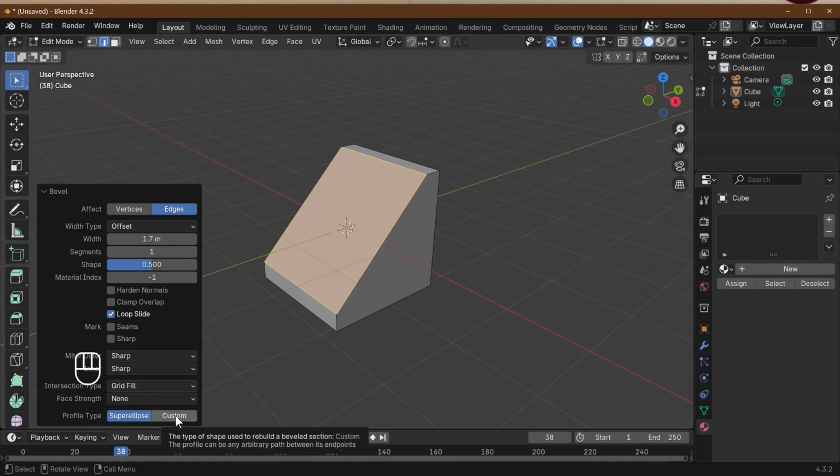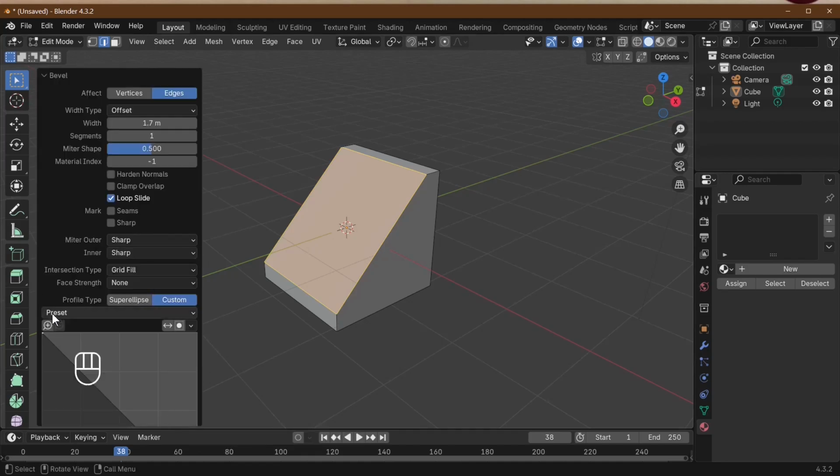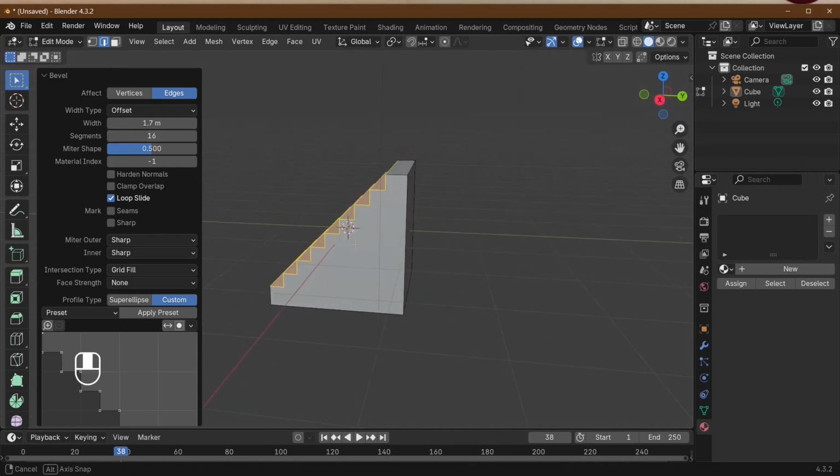I'll go on custom, and we've got some presets here, and we can go on steps. So we've got our steps there, and all we need to do to add our steps is just add in until we've got the correct amount of steps, just like that.